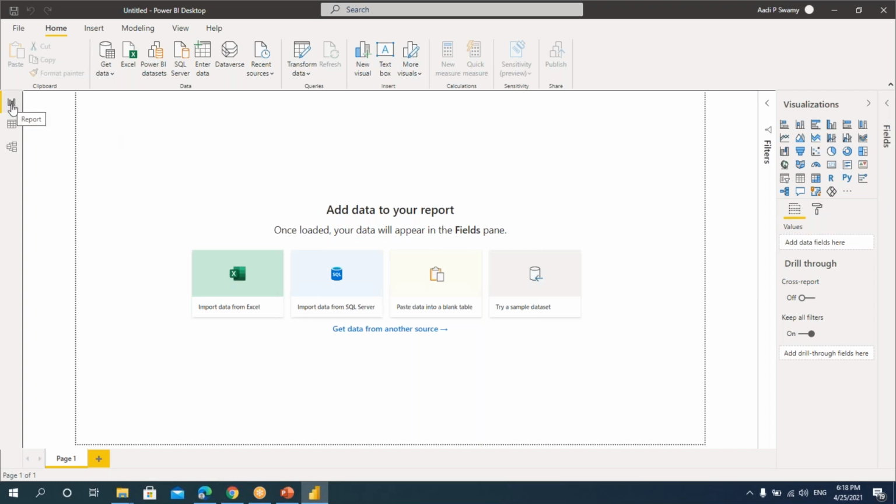The first one is called report. You can see that if you move your cursor, we'll get this screen tip. It says report. This tab will actually have this window, what we see here. This is called the canvas, where we can create the dashboards. So this report will actually have all the visualizations, whatever is there, I can just create here.